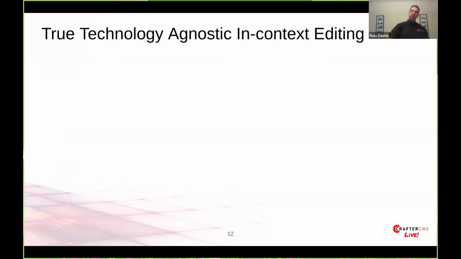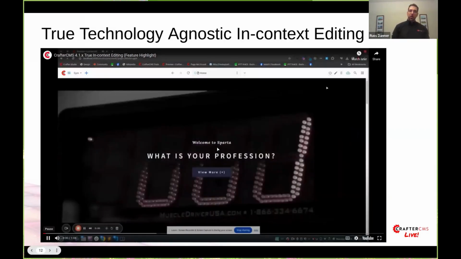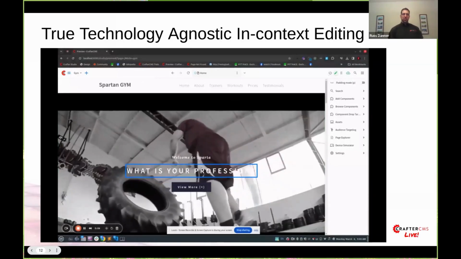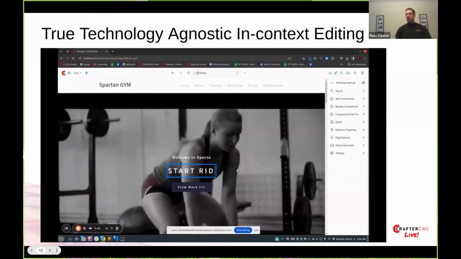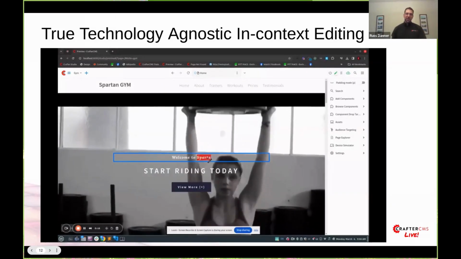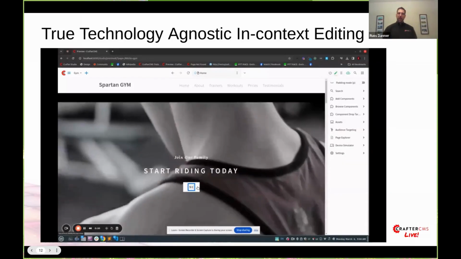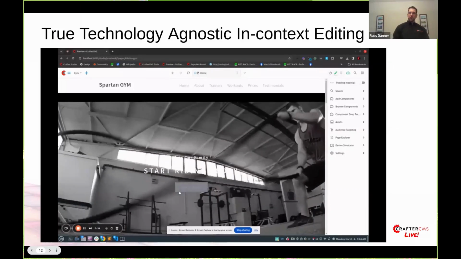Now, I've shared some of these concerns, so let's take a look at what a truly technology agnostic in-context editing experience looks like. Now, we're going to start off with some simple content editing. And you can see here, we just find the content that we want to edit, we highlight it, and we start editing it. We're editing in our styles. It's simple, it's easy, and it's fun. What about functional things like this call to action? Just as easy. Point and click, make your edits.